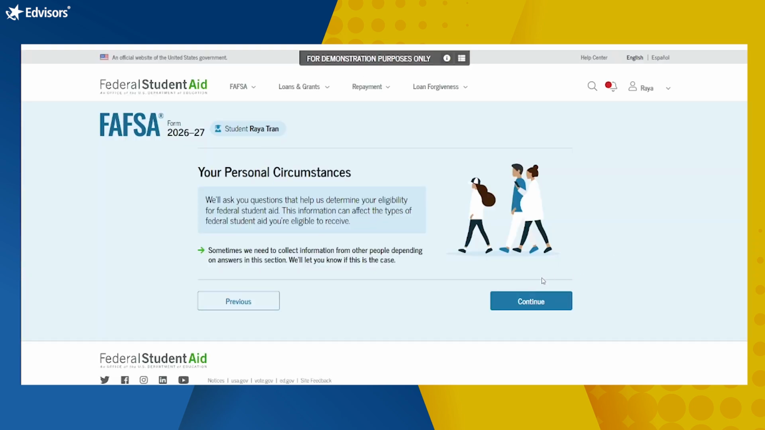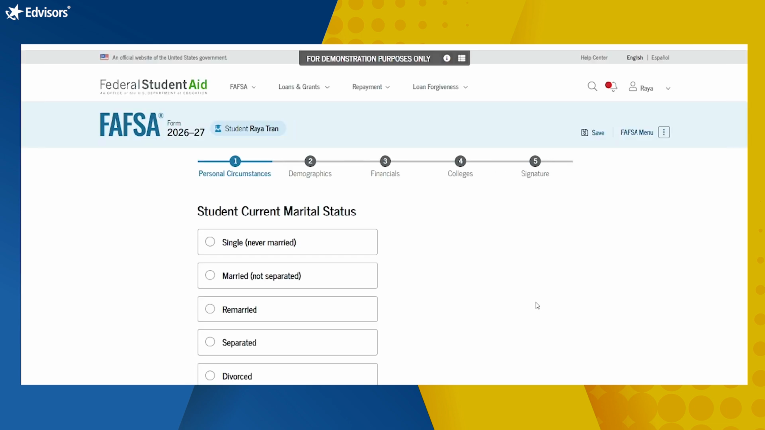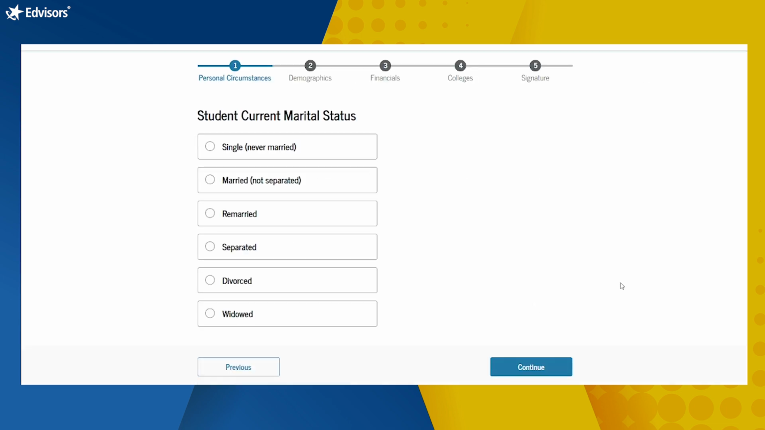Your personal circumstances. We're going to go through some of these personal circumstances for those who have completed a paper application, who have seen older versions of the online FAFSA application, is determining if you are a dependent or independent student. So we're going to go ahead for this demo and choose that we are single, never married. The student is single and never married.